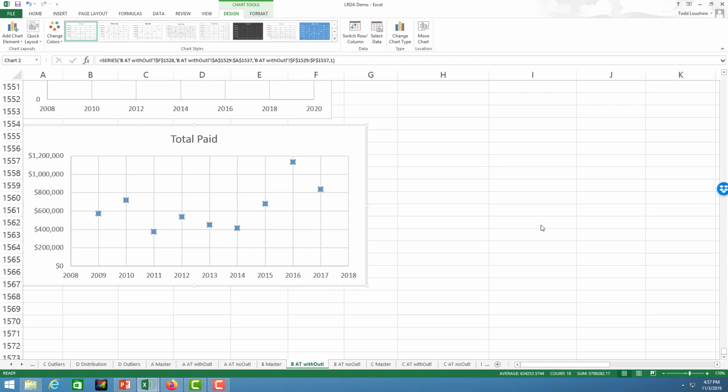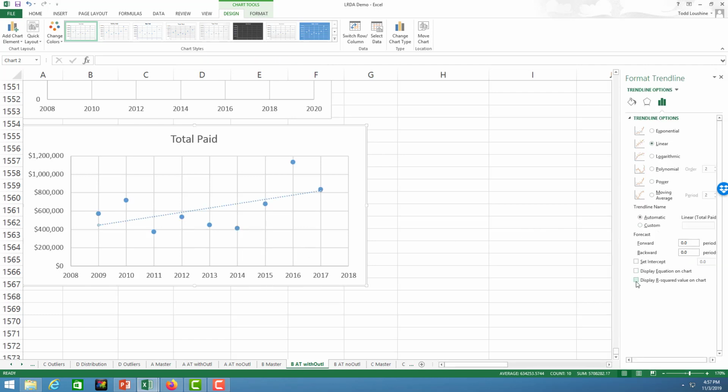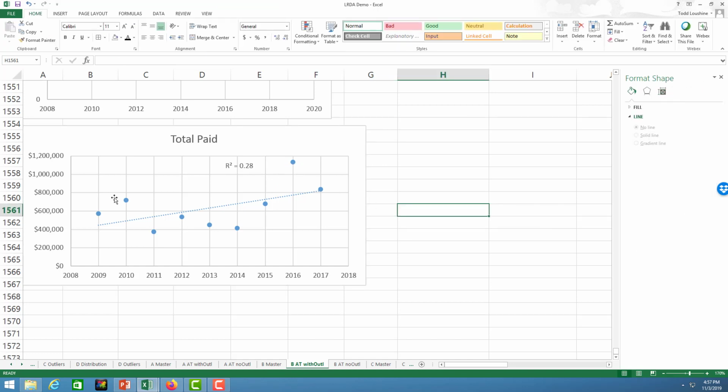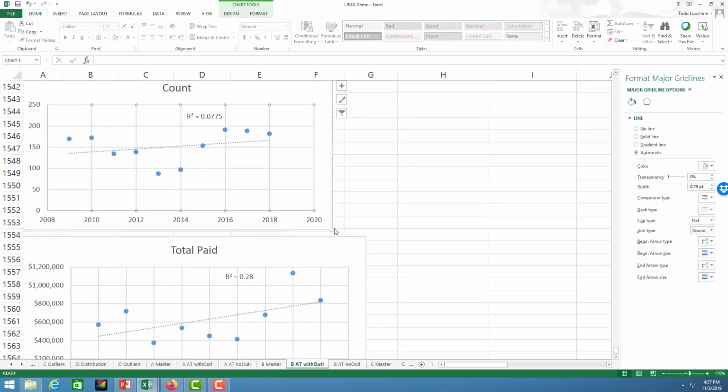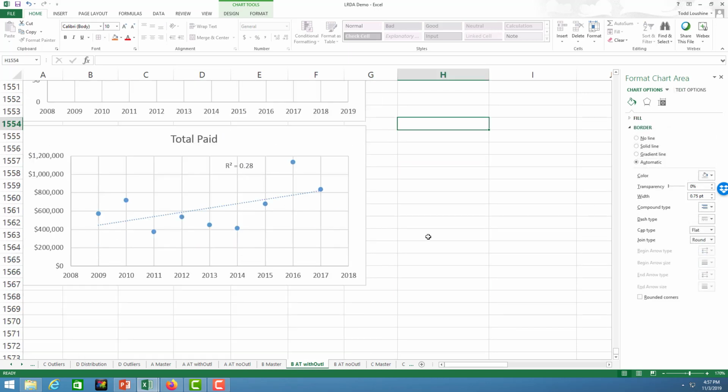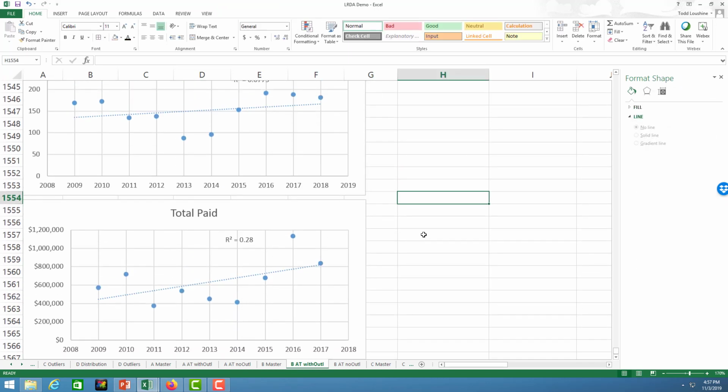All right, so I'm going to do the same thing I did just a moment ago. I'm going to add a trend line. It's going to be linear. I'm going to put in the R squared. And there we go. See, we've got this weird bump up here. How well do these coincide? Well, they're different. Similar but different.